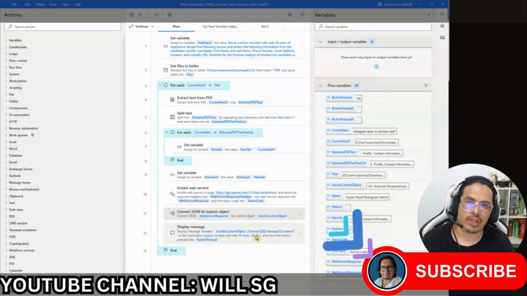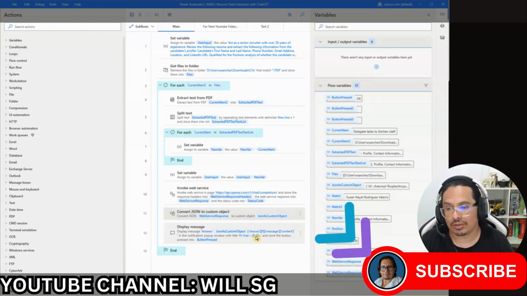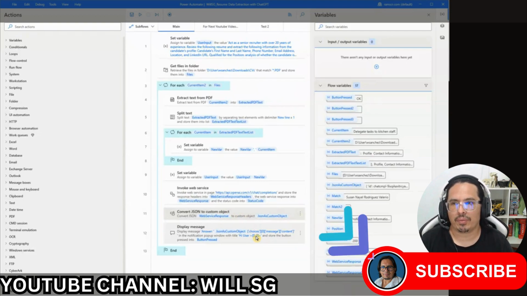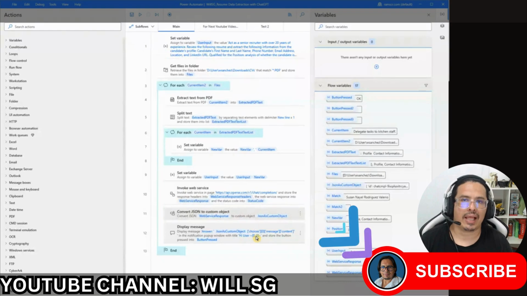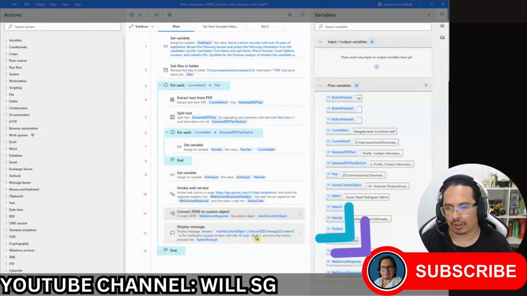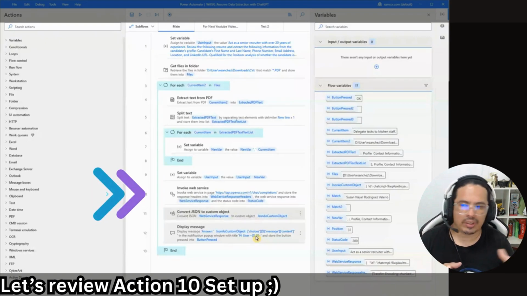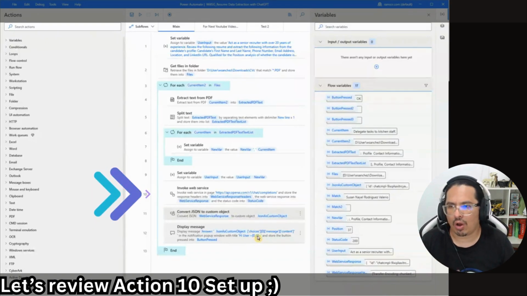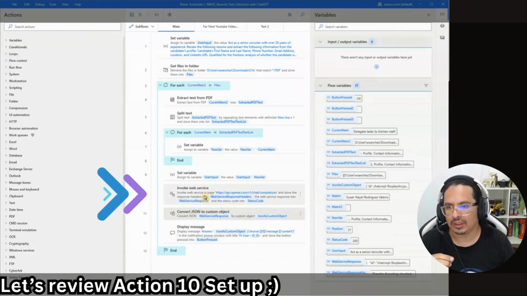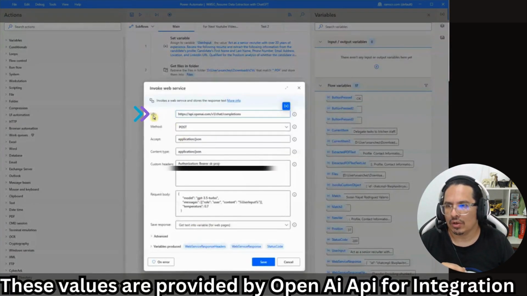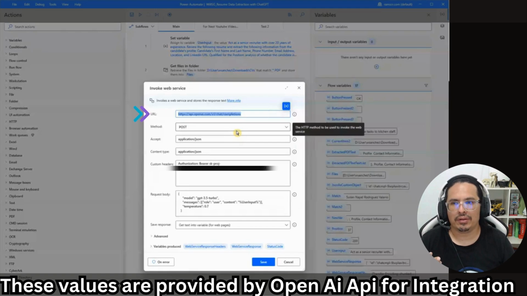Now I'm going to test the robot. We are going to run the solution right now and see the final output out of the bot. Prior to doing that, let me open and show you how action number 10 looks so you can get a better idea. The URL that we are using here is the URL that we saw previously, the one that ChatGPT says we need to use for this kind of integration.